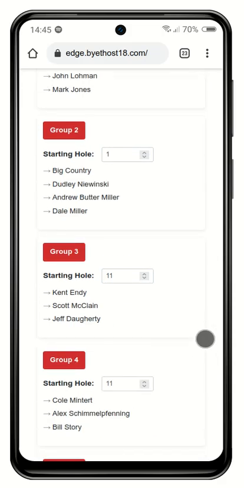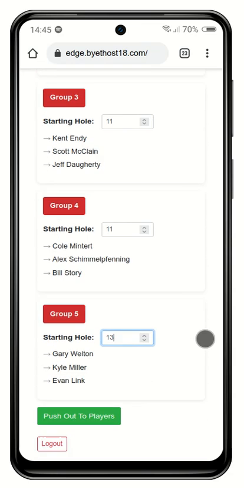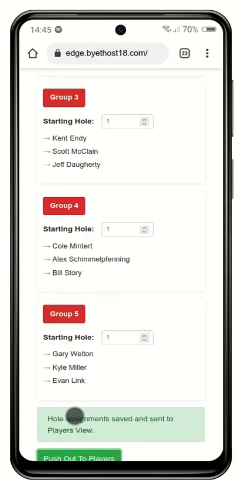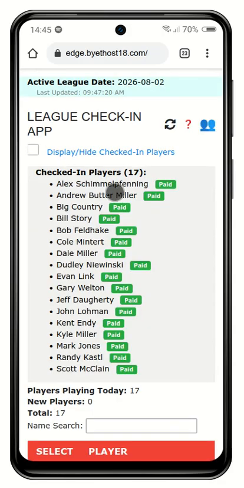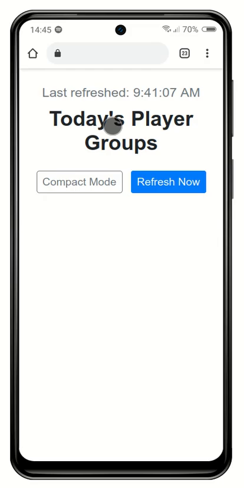And once everything is set up, all the groups are established, then he needs to push that data out to the players. By clicking that button, all the data is sent back to the database, and then it's pushed out to the players. The players in their check-in app, that doesn't really show up automatically. What they have to do is click the little groups icon right up next to the question mark.